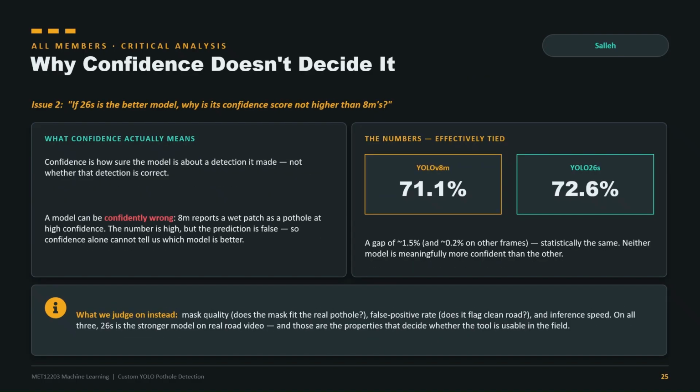Issue 2. If YOLO 26S is better, why is its confidence not higher? Because confidence measures how sure the model is about a detection, not whether the detection is correct. A model can be confidently wrong.